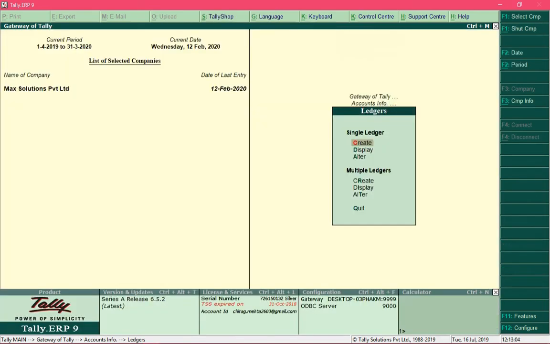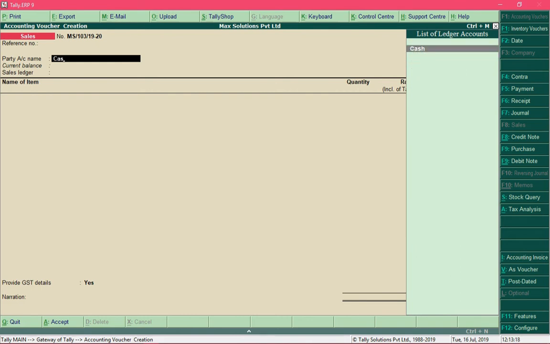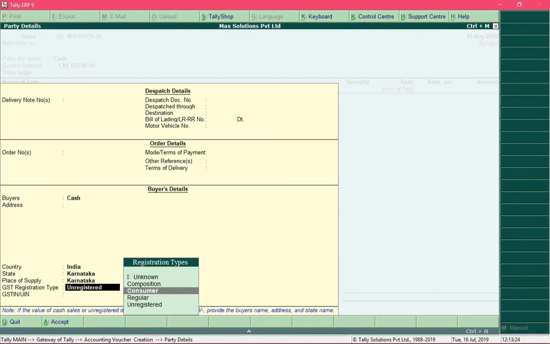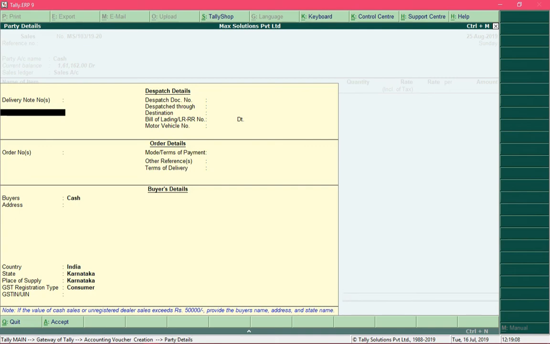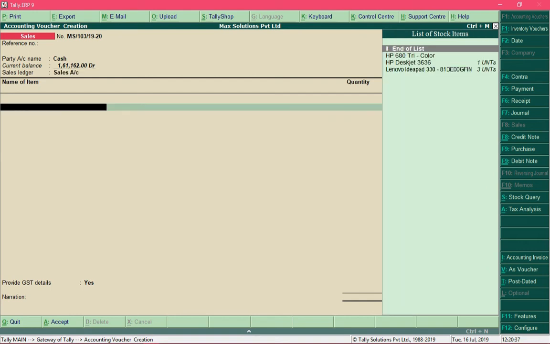So go to accounting vouchers and enter the date of sale as 25th of August, and it's a cash transaction, and I am selling it to a consumer for his personal use. So select the GST registration type as consumer over here. So whenever you make a counter sale to a consumer, then select the registration type as consumer over here, and specify the sales ledger that you want to account for this transaction.